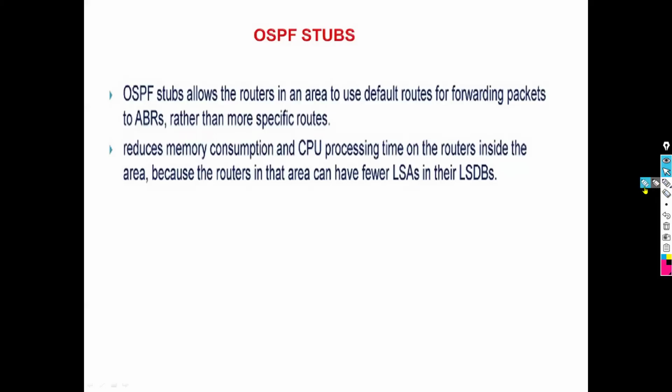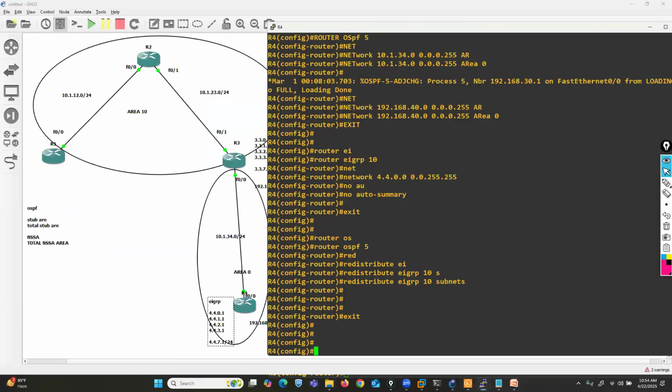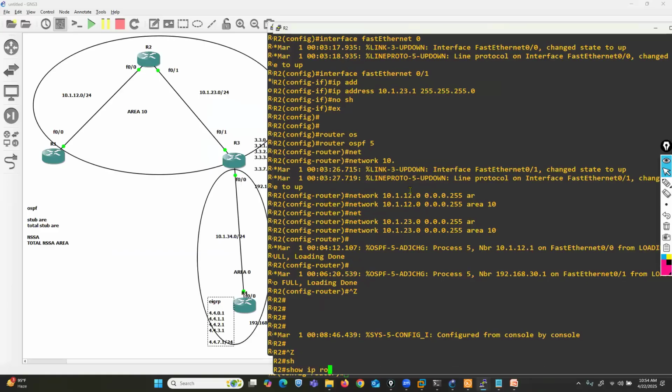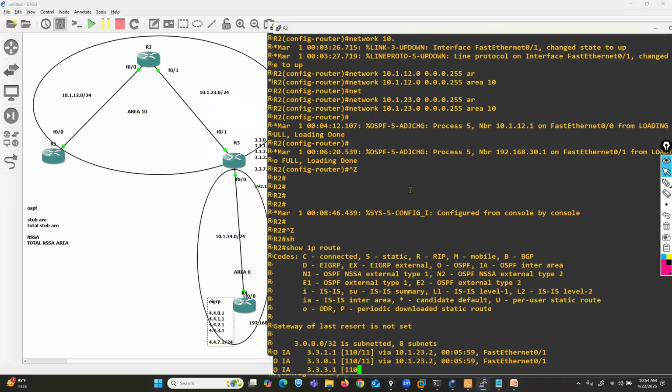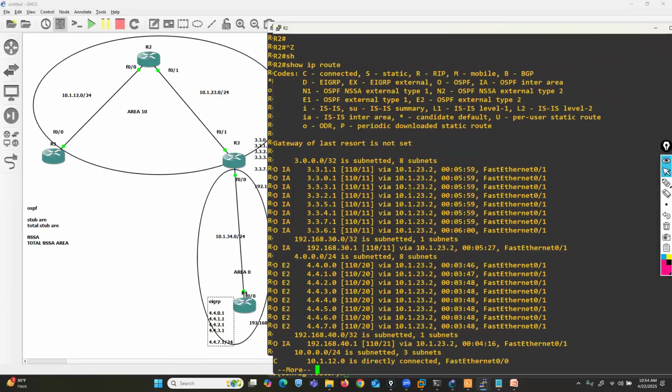So stub area, OSPF stub area allows the routers in the area to use a default route for forwarding packets to the ABR. My point is, if I'm checking my routing table on R2, if I'm trying to verify route information, I'm getting each network information in a separate line, right?